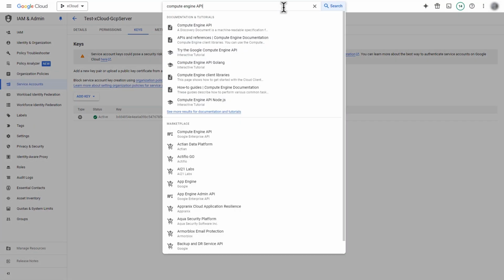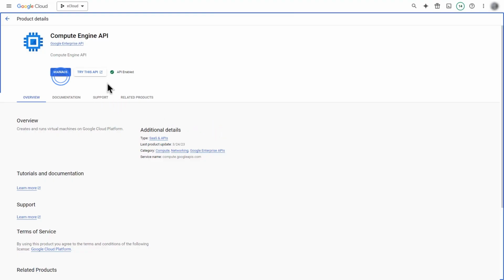Step 2. Enable the Google Compute Engine API. We'll now search for Compute Engine API from the search bar at the top of Google Cloud Console. Once you find it in the search results, click on it. Then, click on the Enable button to enable the API. Moving to the last step now.